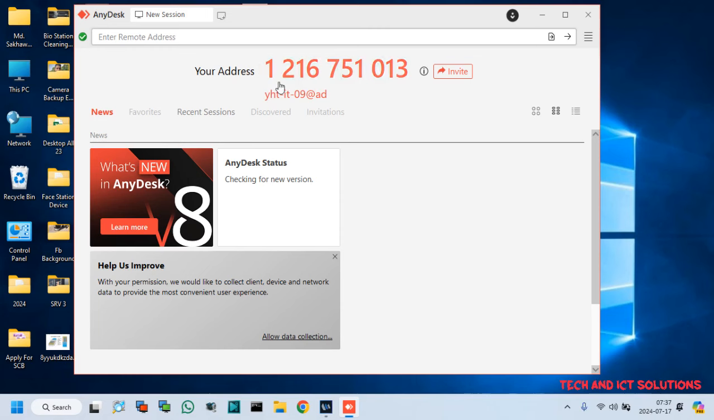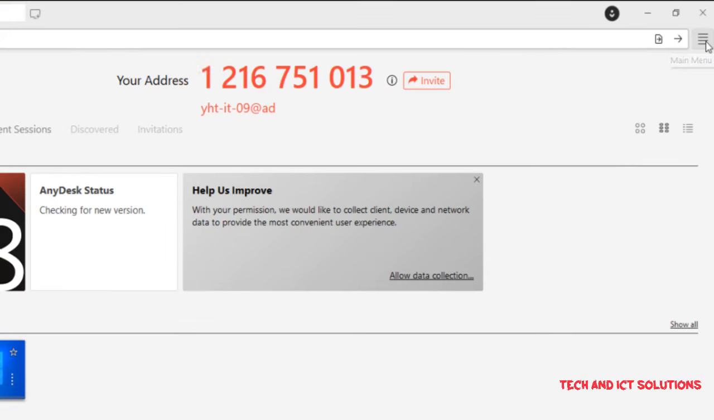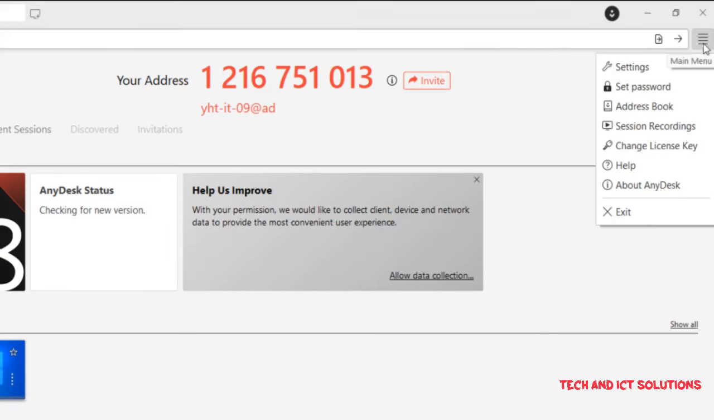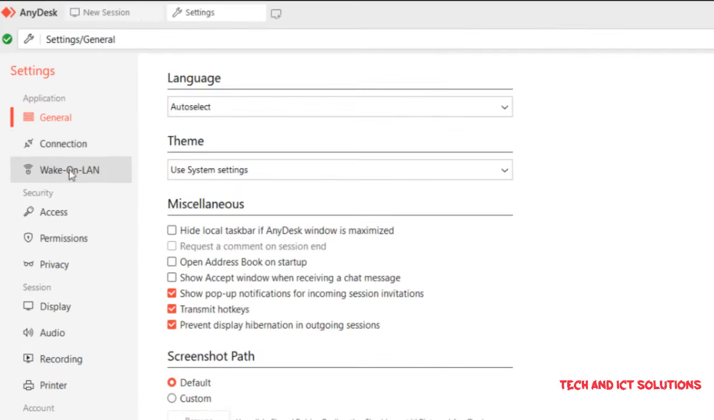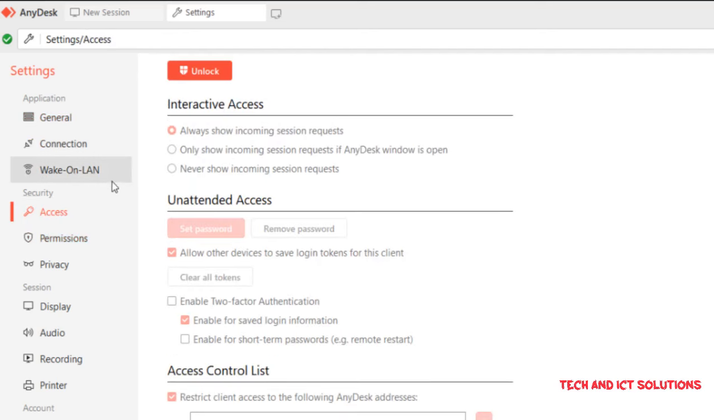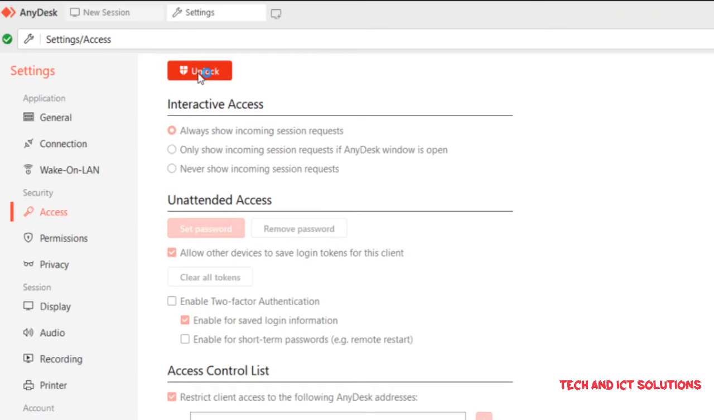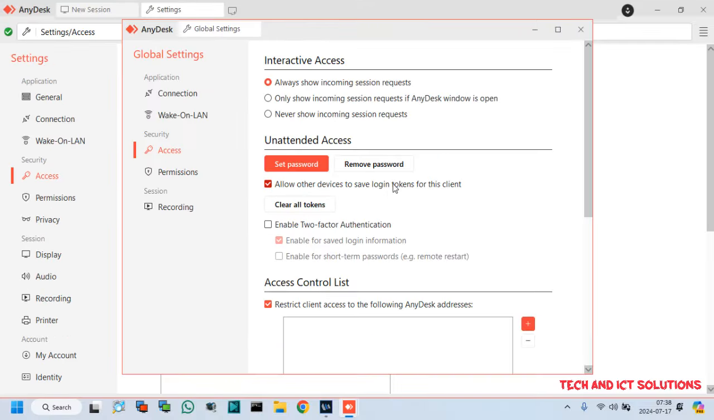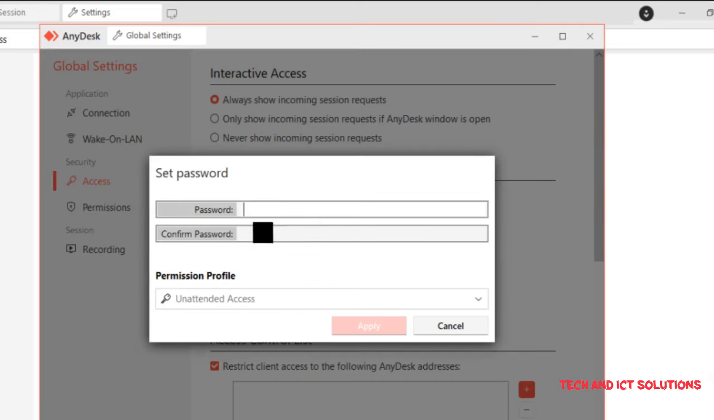So, let's start. At first, open your Anydesk application. Now, go to the Settings options from the main menu. Go to Access options. Click and unlock Access options. Here we can see all security settings options including set and removing passwords.